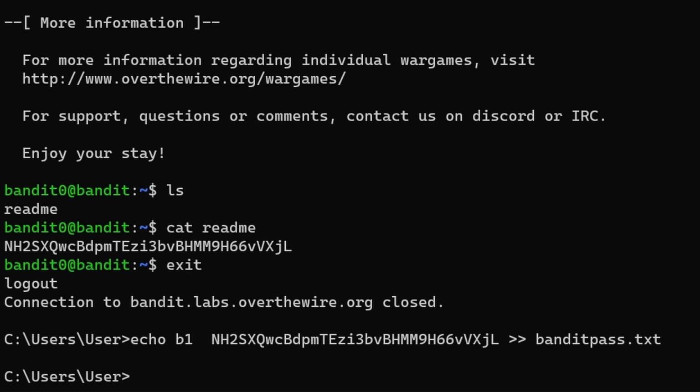The echo command tells the computer that whatever follows will be output to the terminal. But combining it with the double greater than symbols tells the terminal to redirect and append the output to somewhere else, in this case, to a file. So we now have a file on our Windows machine with the Bandit CTF level password. We'll be adding to this file as we complete Bandit CTF levels. We can access the file on Windows with the type command, as in type space banditpass.txt.